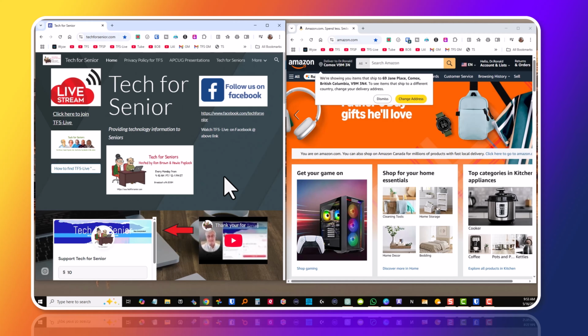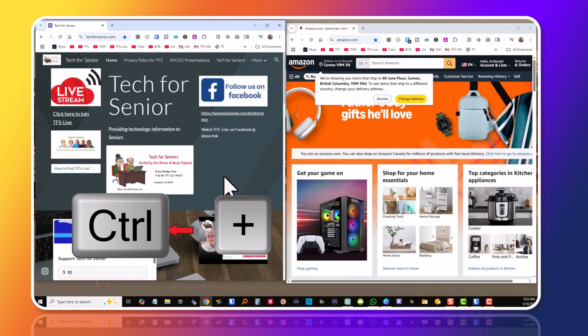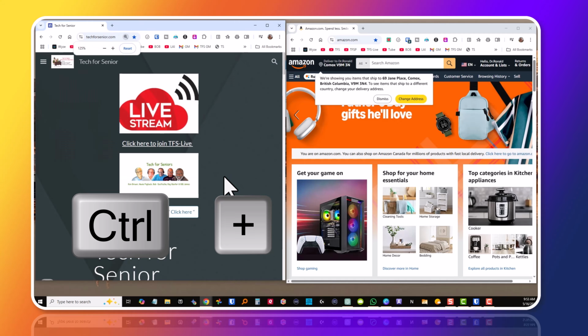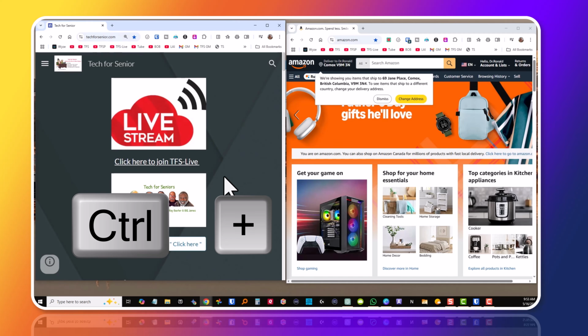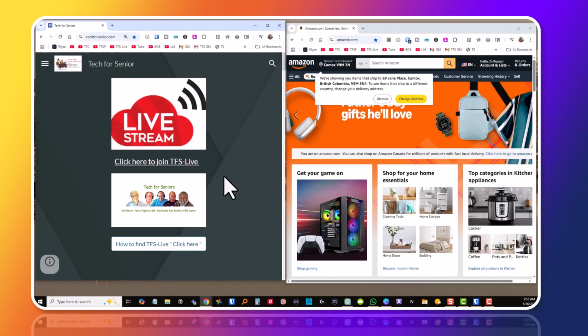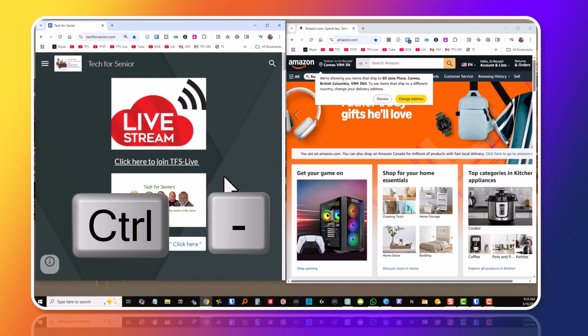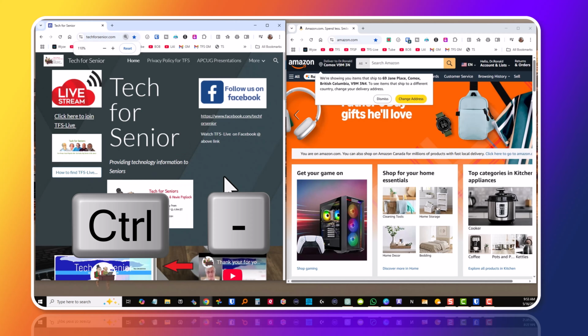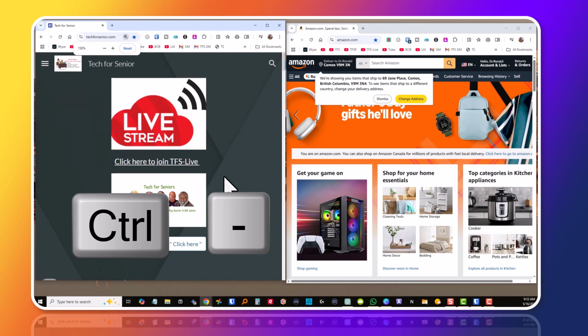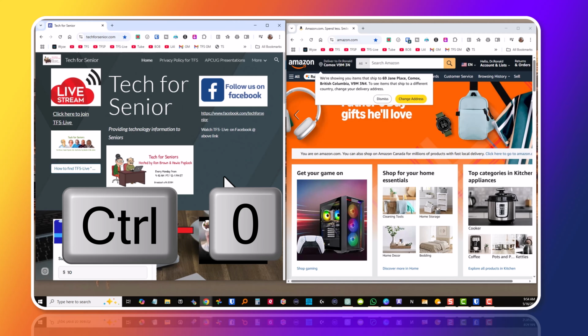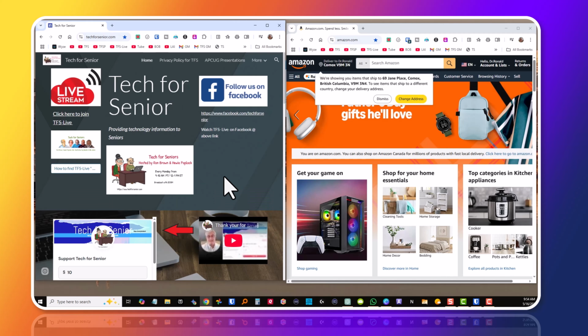Let me show you. We're going to do Control plus and watch what happens to the Tech for Senior side. Watch it go up, and as we zoom in, that's using the Control plus. All right. Now, if I want to go out, I can use Control minus. And let's just zoom in again. And if I want to take it back to the default, I go Control 0. So it's Control plus, Control minus, or Control 0. And you can actually increase the size of that tab. You saw that the other tab, the Amazon tab, didn't change.